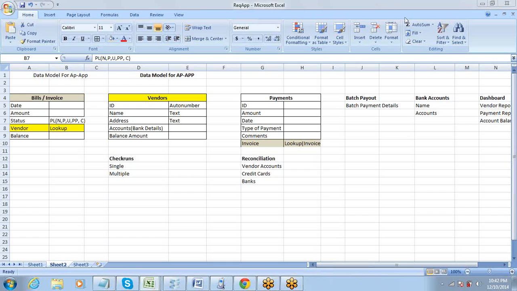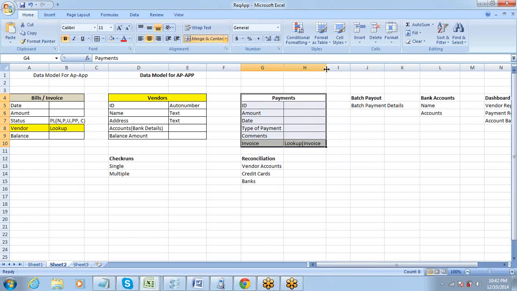Okay, so that's good. So we have these bills and invoices, we have vendors, we have payments. I'm very happy that we are coming up with good thoughts and ideas. So this part is done. All right, that's fine. Now, what is this batch payout?